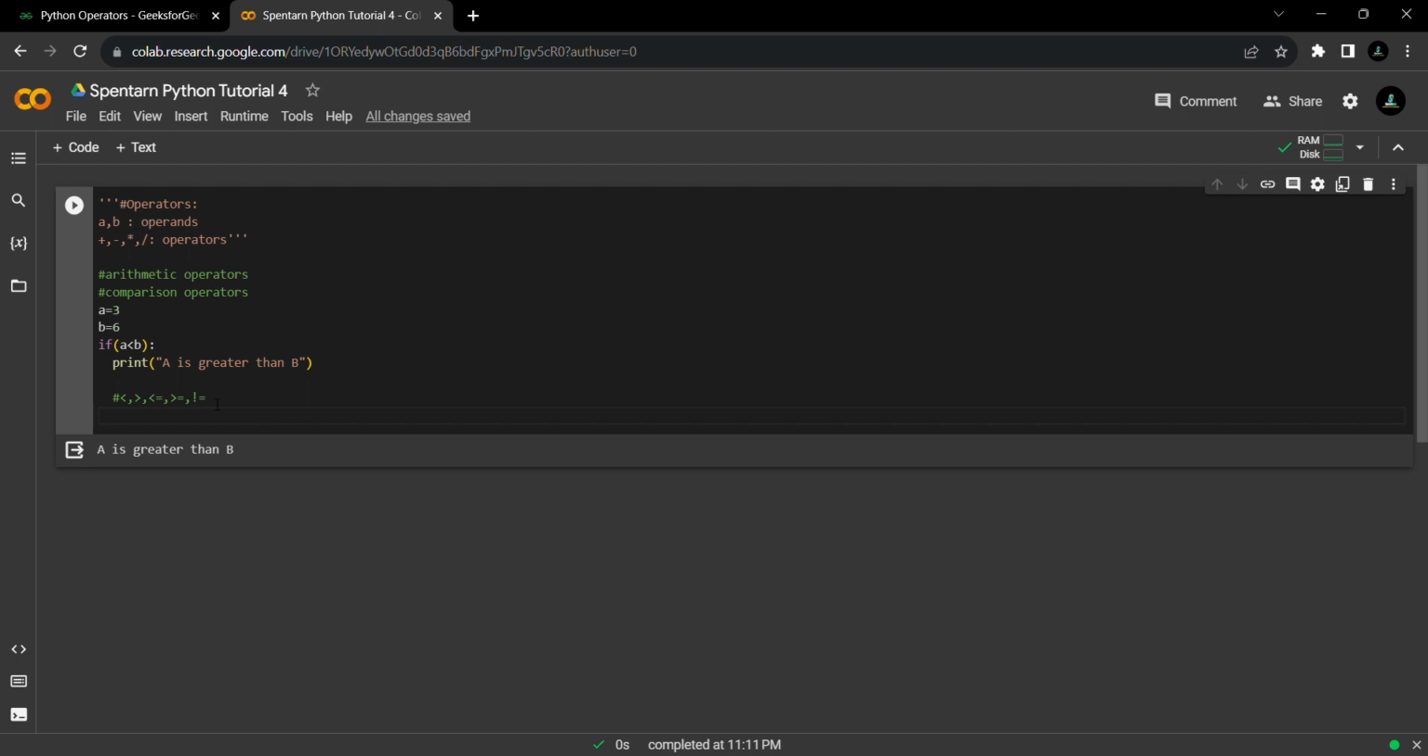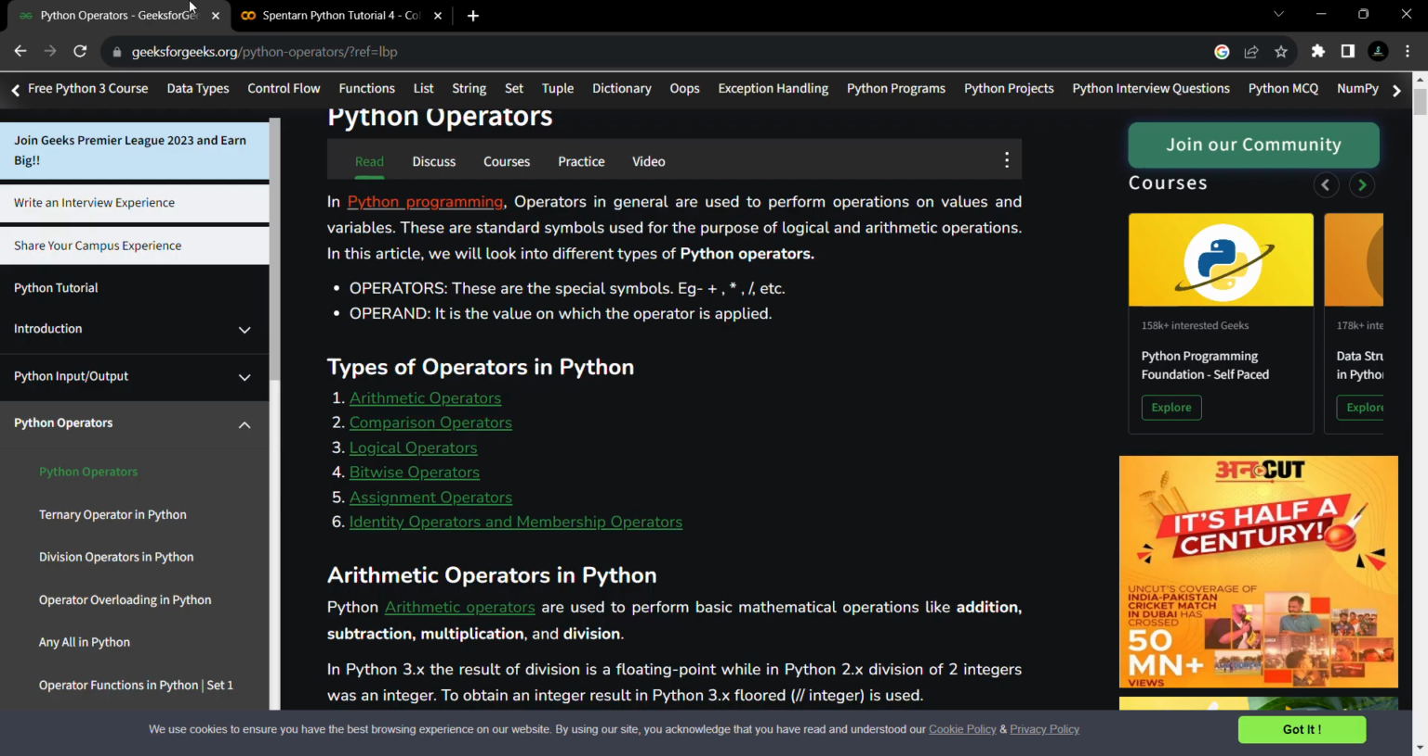So if I'm writing a, we have already written a equals to 3, b equals to 6. If I write a does not equal b, we all know that 3 is not equal to 6, so it must print this one, right? I will just change this to a is not equals to b. Okay, so when I run this code, I get a is not equals to b because the condition is true, since they are not equal. So this is how we can use the comparison operators. This is all about the comparison operators, which we use to compare two variables. Now the other one is the logical operator.